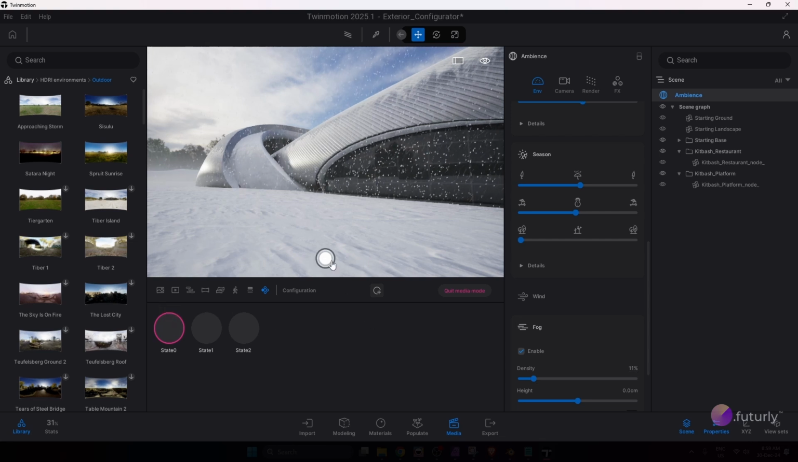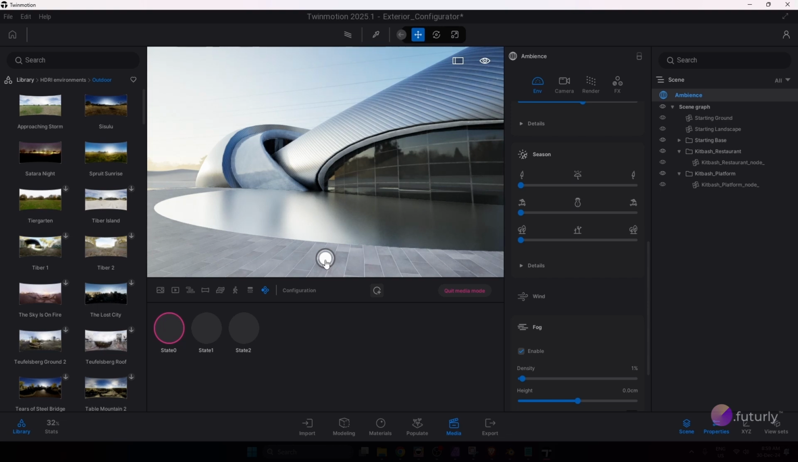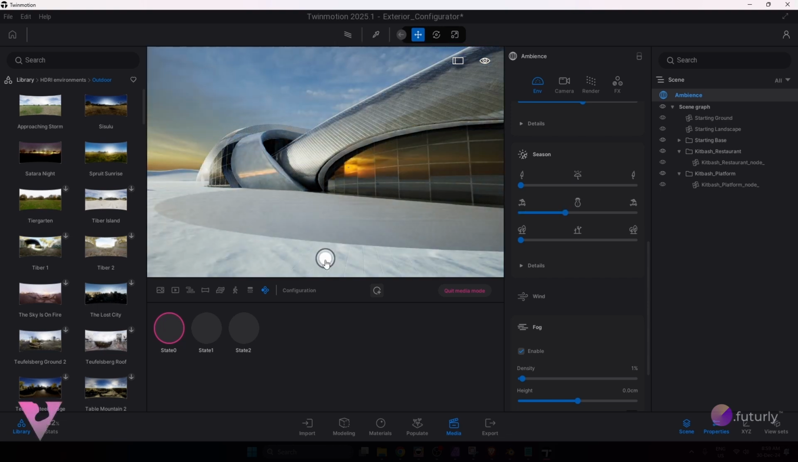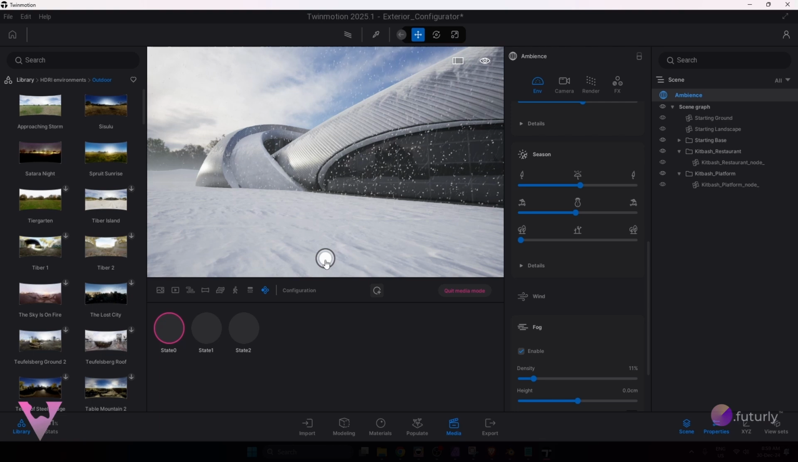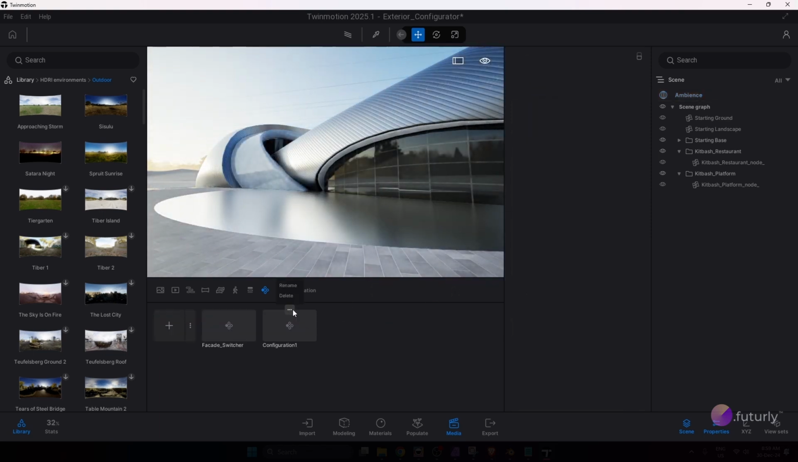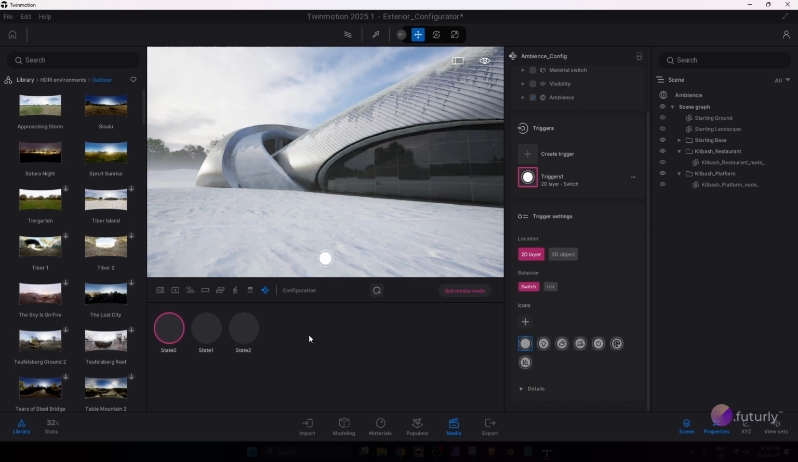Now, once we switch between these states, this is our state 1, state 2, state 3. So in real time, we can switch between 3 different states and still be able to visualize it. And that's the power of Ambience Configurator. So let's call it Ambience Config. And what I'm also going to do is give it an icon.